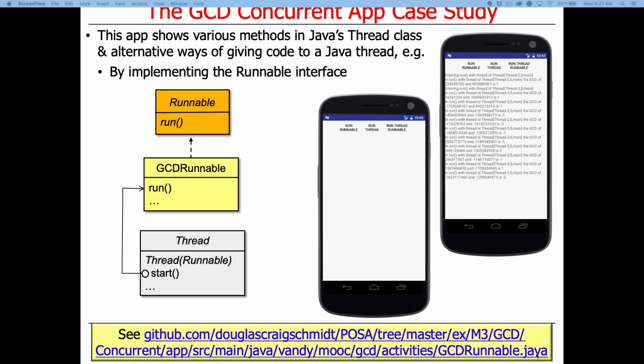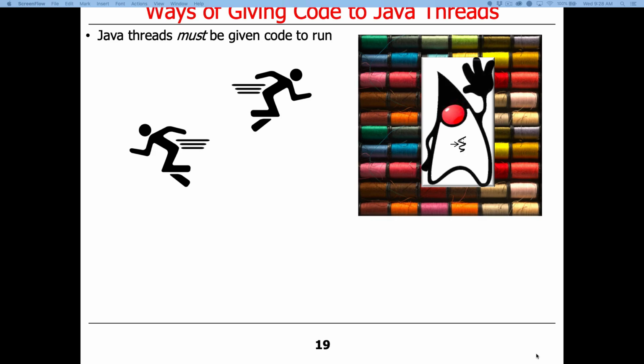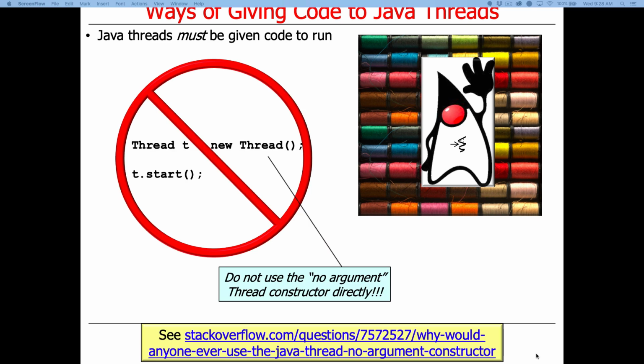We're going to talk about how to do this by using various mechanisms. For example, we'll talk about using the runnable interface. We'll talk about using it by inheriting from the thread class. Obviously, if you're going to run a thread, you've got to give the thread some code to run. Hopefully that stands to reason. If you just create a thread and don't give it any computation, it won't do anything. It would be completely useless.